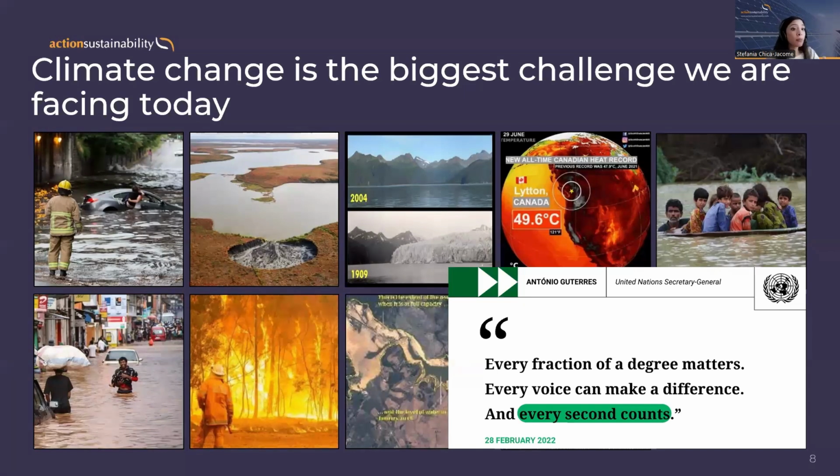In the UK, for example, we see more frequent flooding events, more frequent storms, and that is because climate change is a multiplier, which means that it takes existing weather patterns and makes them more extreme.